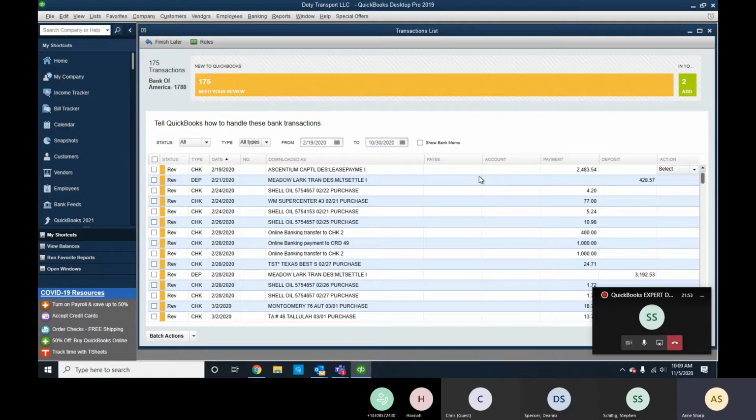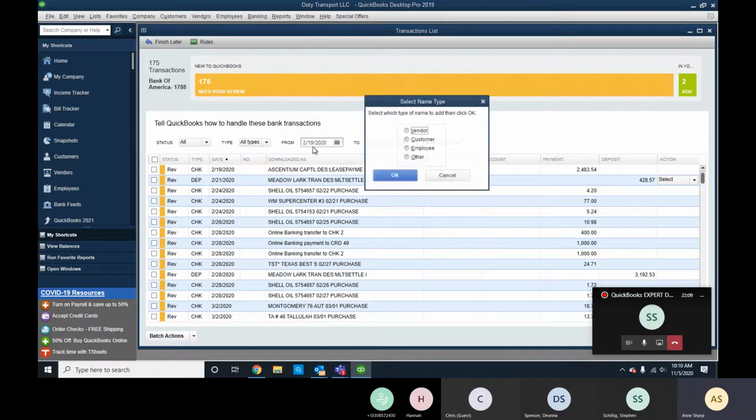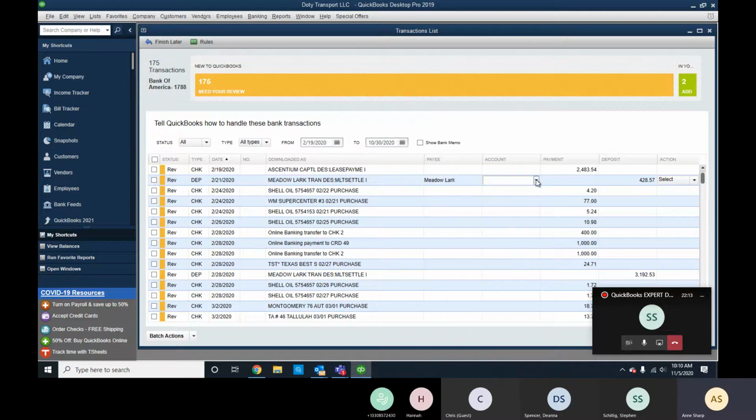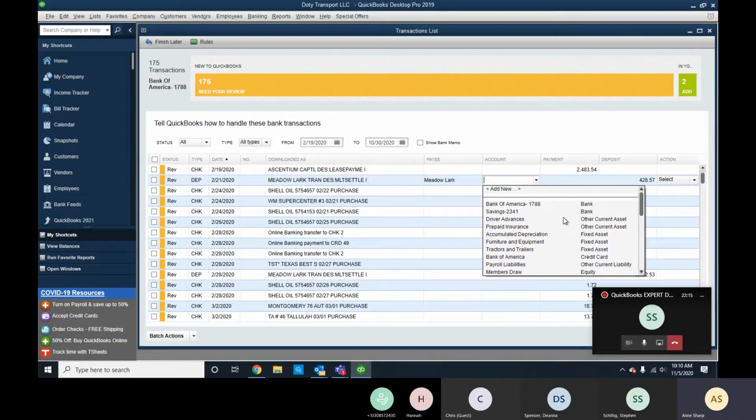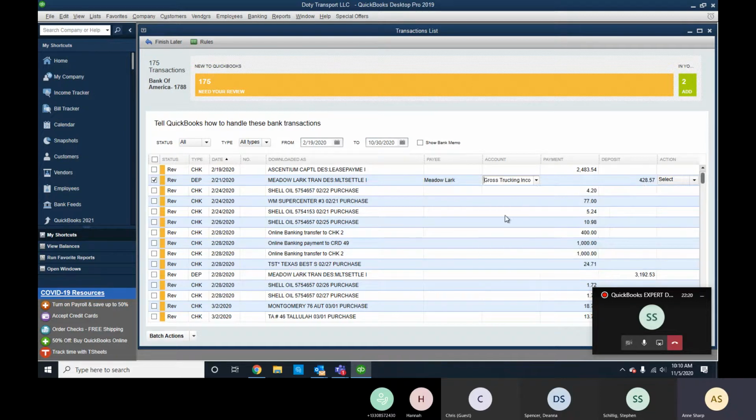And then you can see that he has some deposits coming in from the Meadowlark, which is where he gets the income from. So we will want to create Meadowlark here. And they're going to be a customer. And then down here, let's look at what our income account is. So we have gross trucking income that will work for what we're trying to accomplish for him. So I'll go ahead and put that one in.